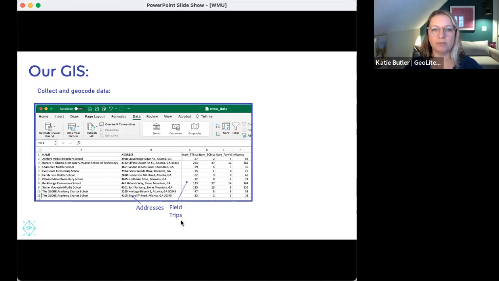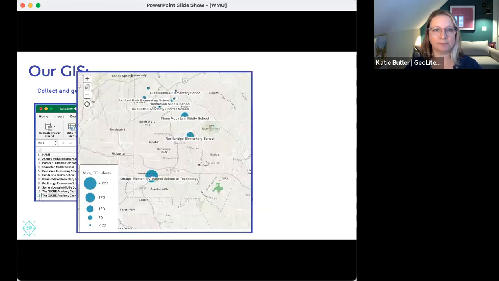And then I just filled in some numbers here for the number of students that participated in field trips in my imagination, the number that participated in summer camps and family visits. And then I just made this kind of like influence score here, which is the total interactions. So we can easily start mapping some of these things.